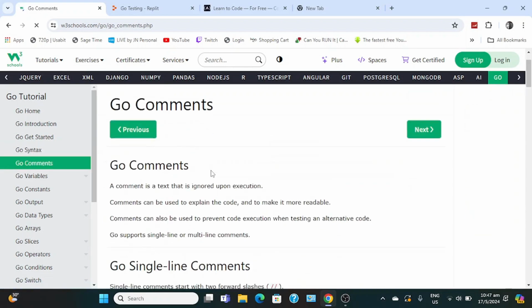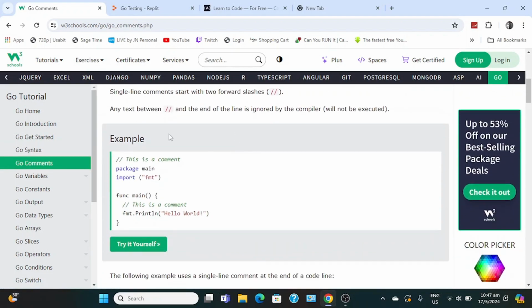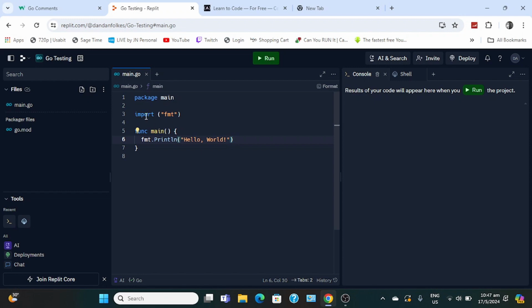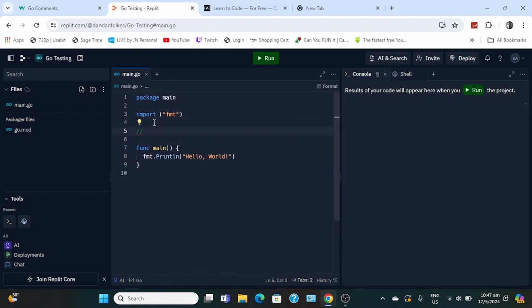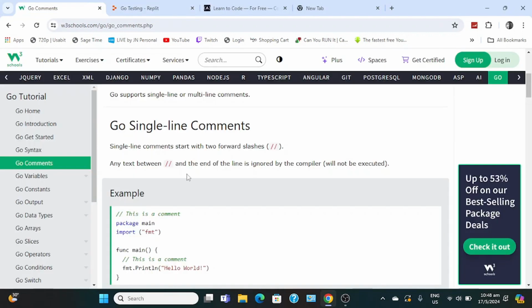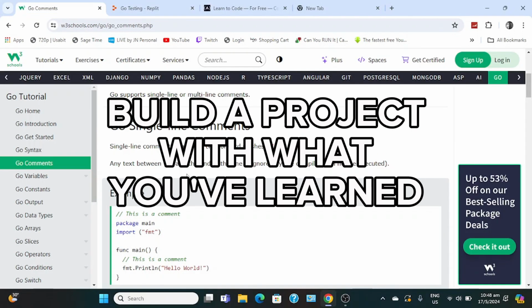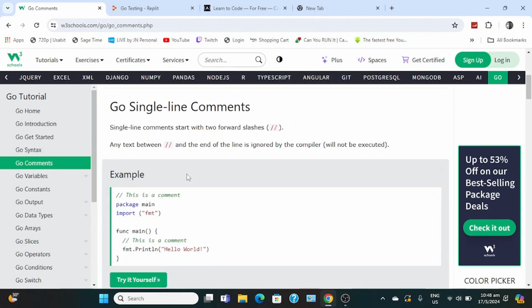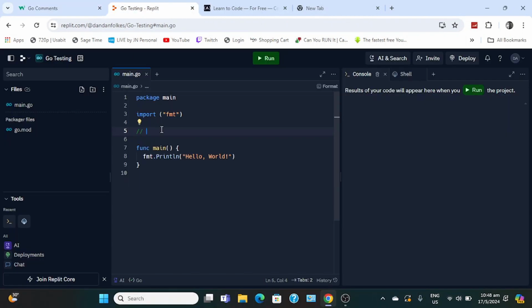Right, go on to comments. You know what comments are, so you know that. And basically you just want to read through it, and then after you read through it, you mess around. Then what you'd want to do now is make a project, a small little project, just so you're able to understand it. So I think that's what I'm going to do.